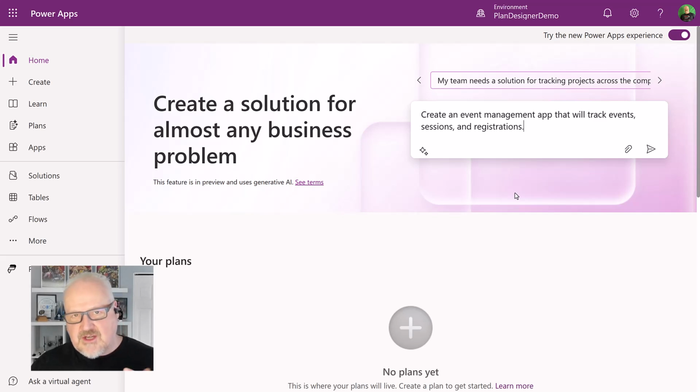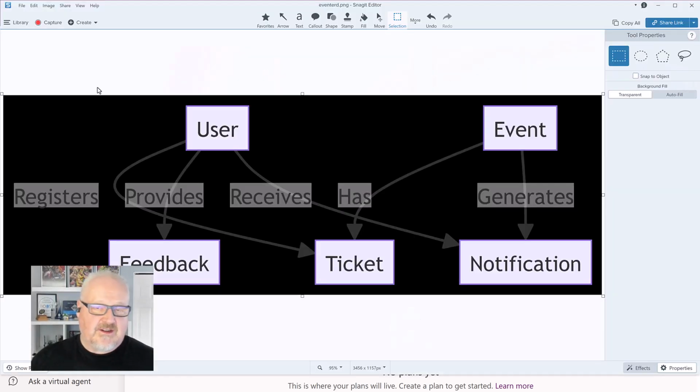I've created a PNG file of an ERD diagram, very typical of what we might put together if we're working with a customer or something they might provide to us. So here is an ERD diagram for an event management system. We have a user that's going to register feedback. They're going to get a ticket. We have an event that has notifications, those types of things.